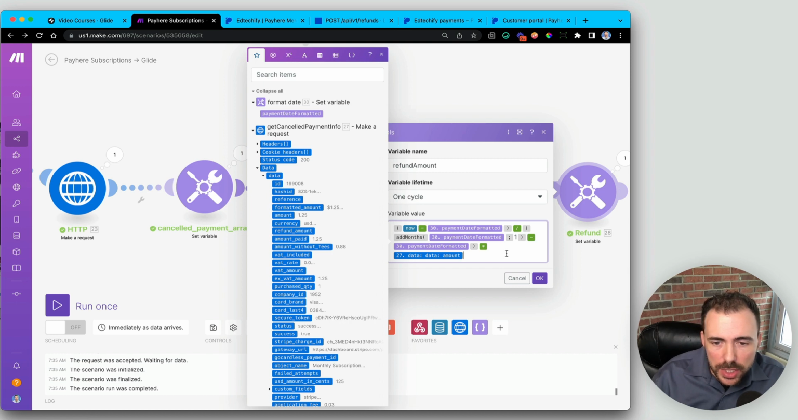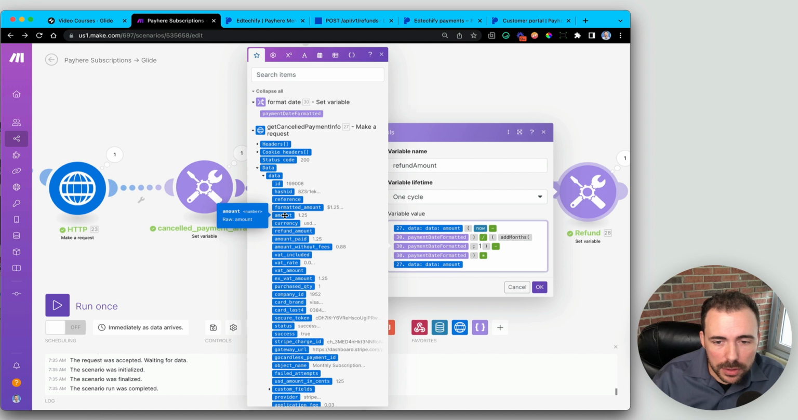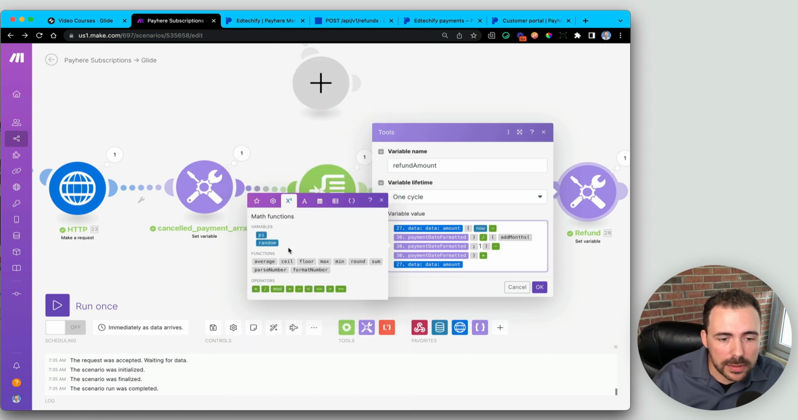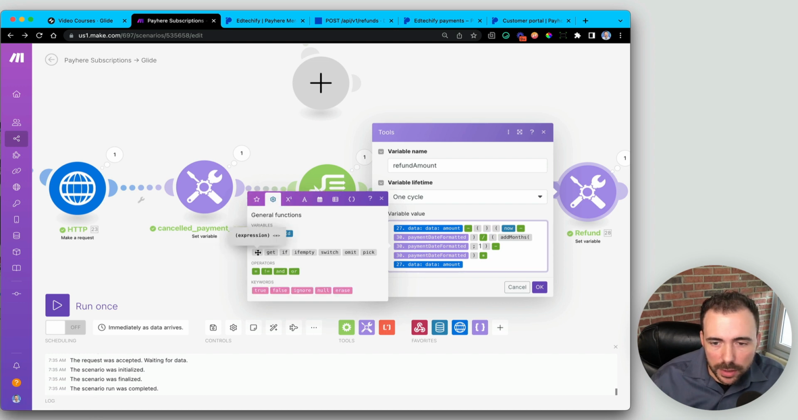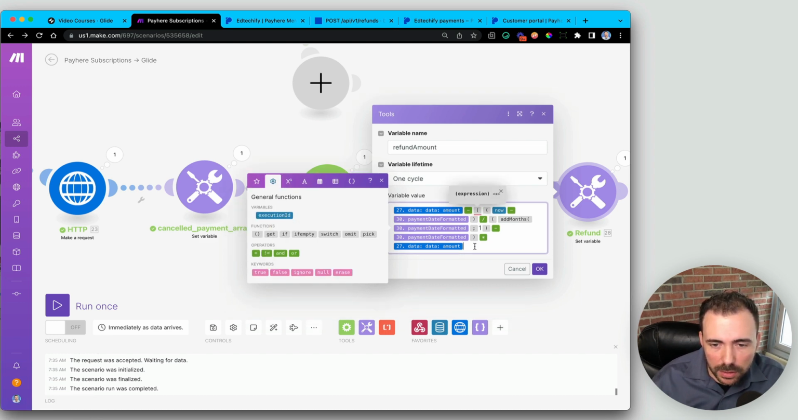Okay, so we can say amount, minus, and then this value. So again, maybe we add some parentheses around all of this big string here, like that. I put a parenthesis at the end. Okay, so this will give us the amount that we should refund.